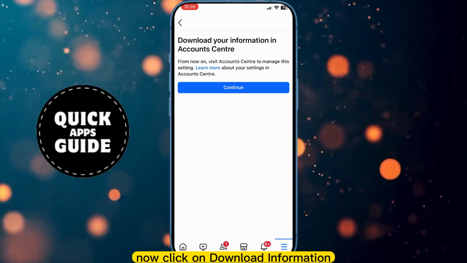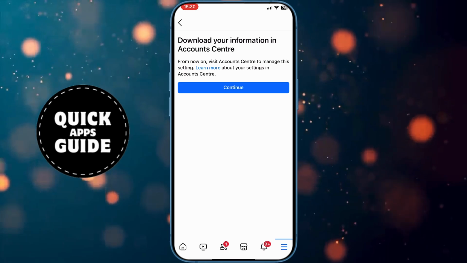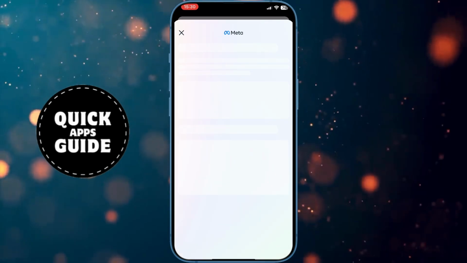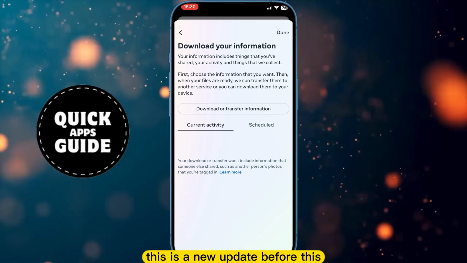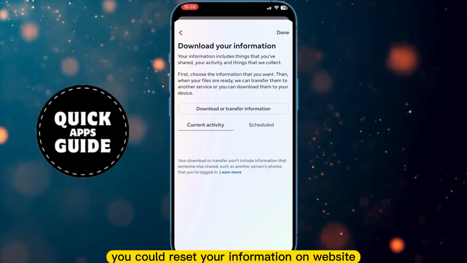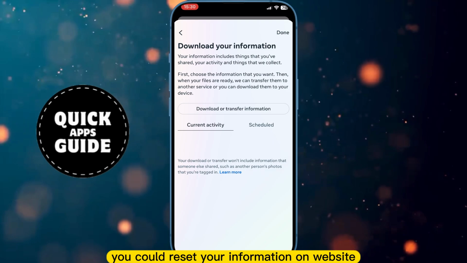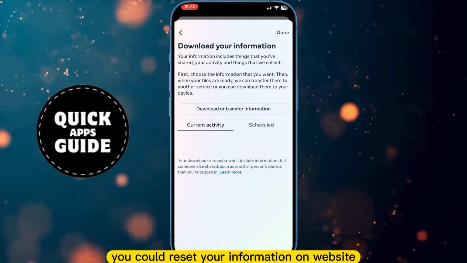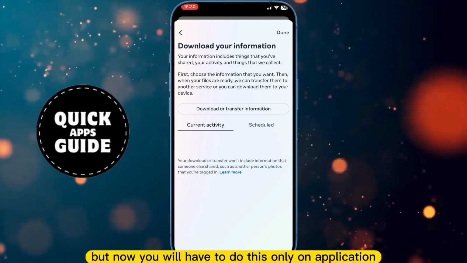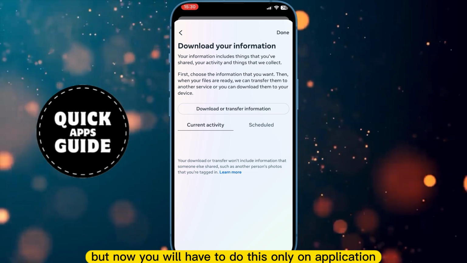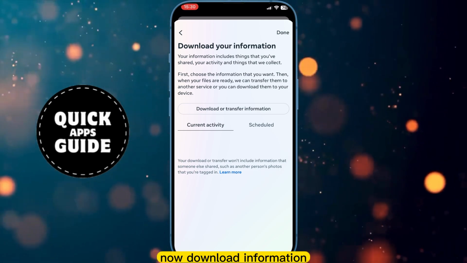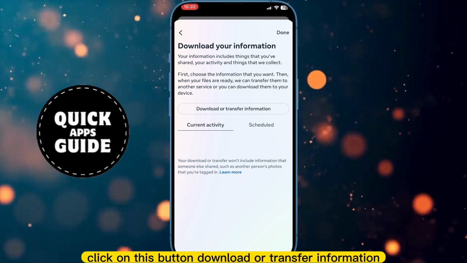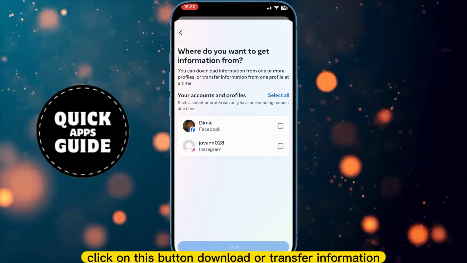Now click on Download Information, click on Continue. This is a new update. Before this you could request your information on the website, but now you will have to do this only on the application. Now, Download Information, click on this button, Download or Transfer Information.